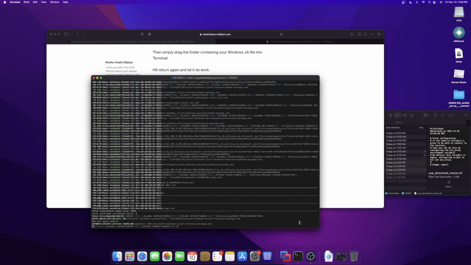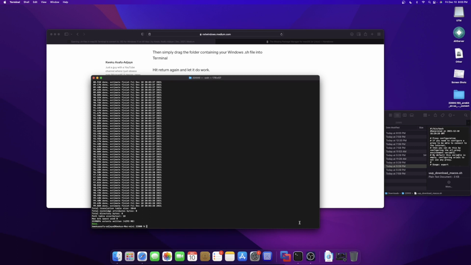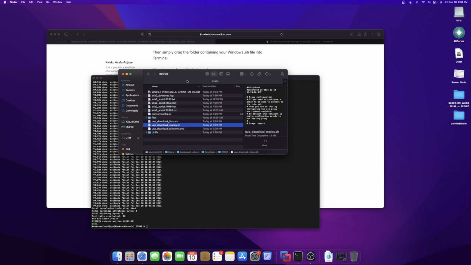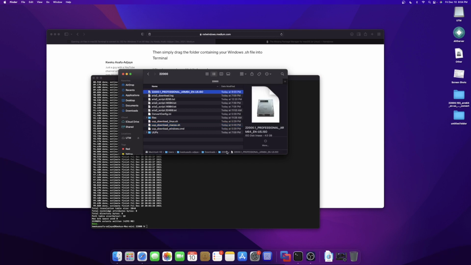Alrighty, so you can see that the terminal script has finished doing everything that it needed to do. This is how it looks at the very end. When it is done, it'll just say done. Now let's go back to my folder here and see how that looks. So you see right there, this file right here, if I make it bigger, you can see 22000.1 professional ARM64 and US, because I'm in the US. It'll be based around wherever you're from. This is it. This is the file that you guys needed for that tutorial that I made a month ago.